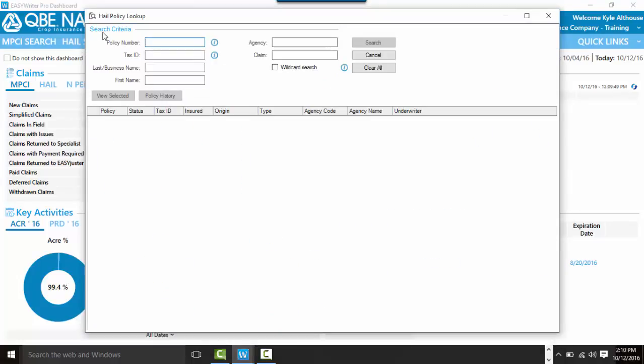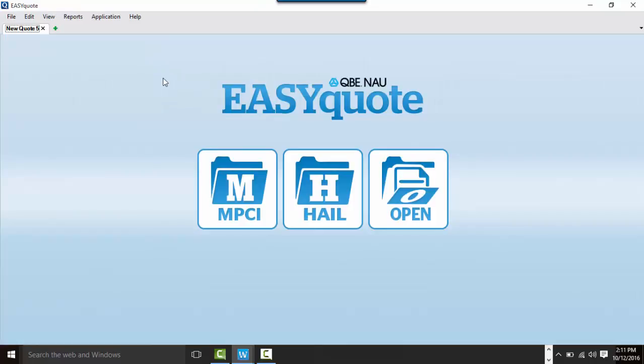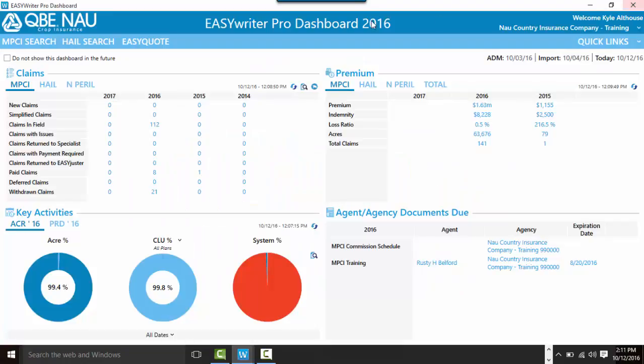Similarly, our Hail search will provide you with the Hail policy lookup screen you would normally see in EasyWriter Pro. And finally, our EasyQuote link. By simply clicking here, you will be brought to our EasyQuote system, where you can run the exact same quotes as you would if you were to access EasyQuote from within EasyWriter Pro, or EWP. I'm going to back out here real quick.